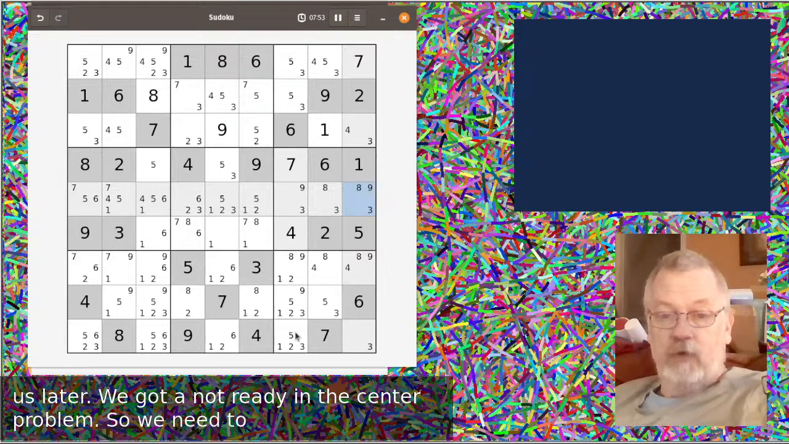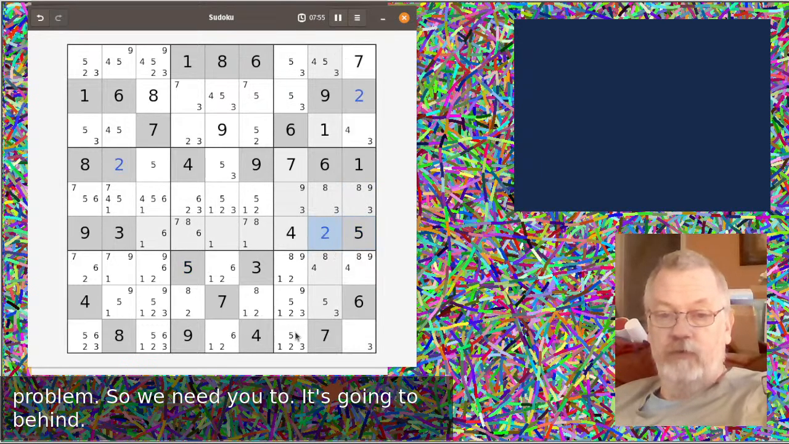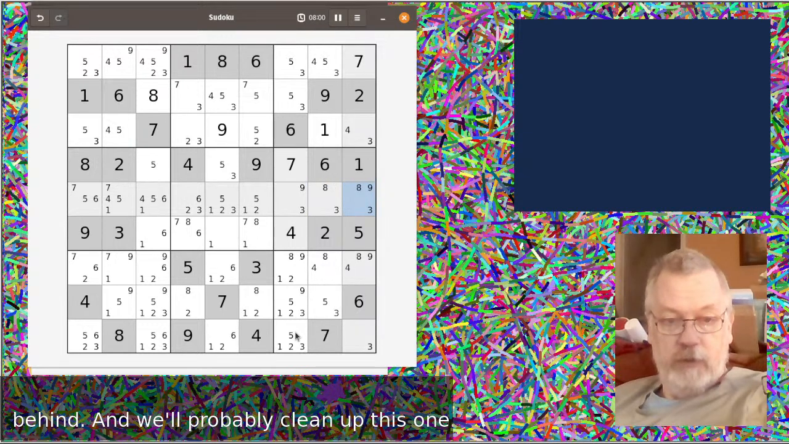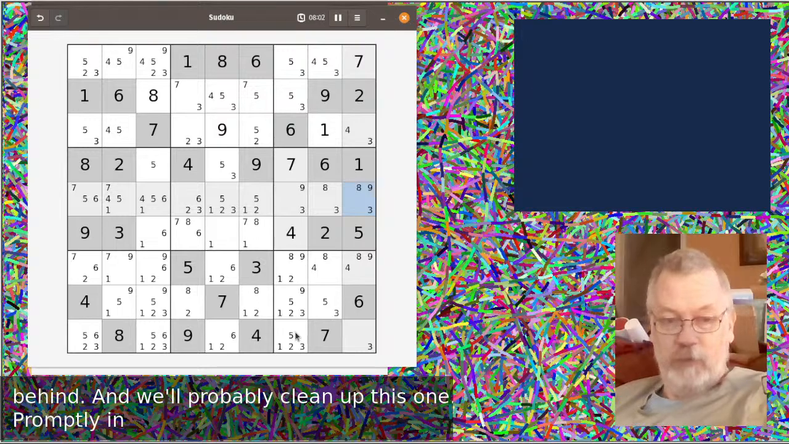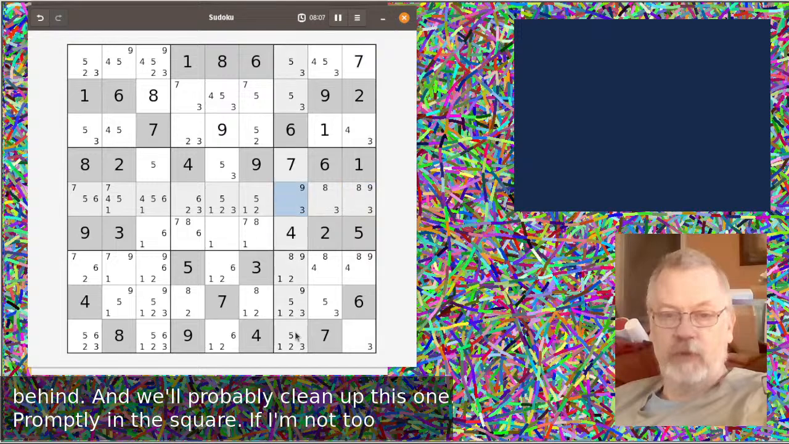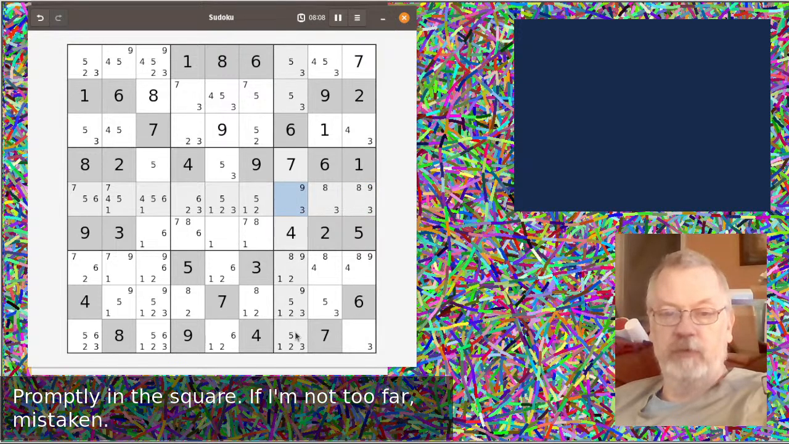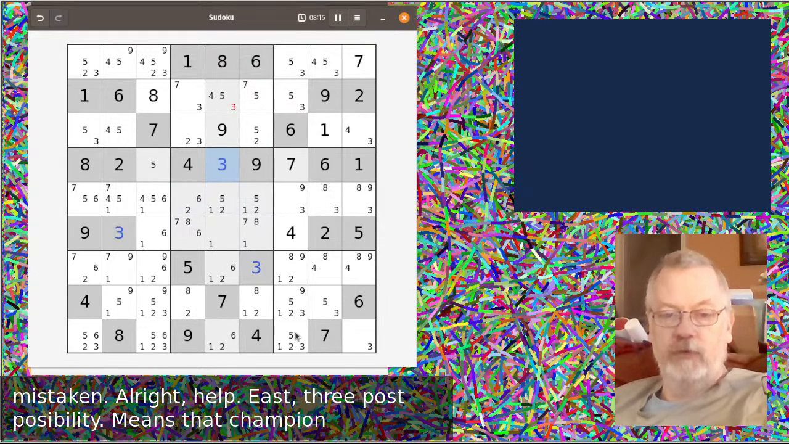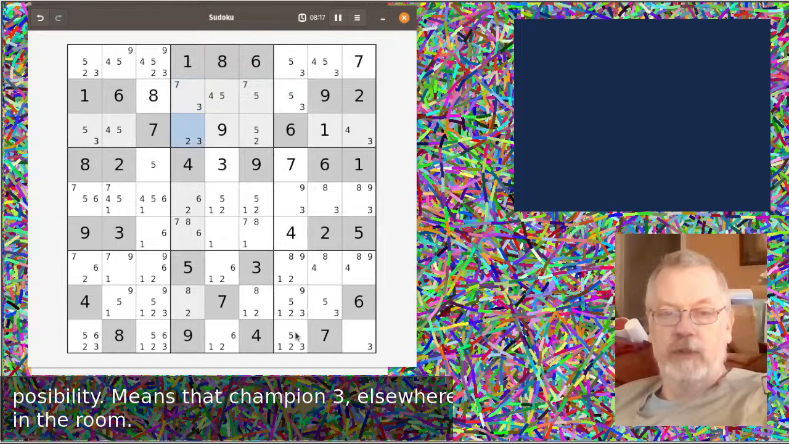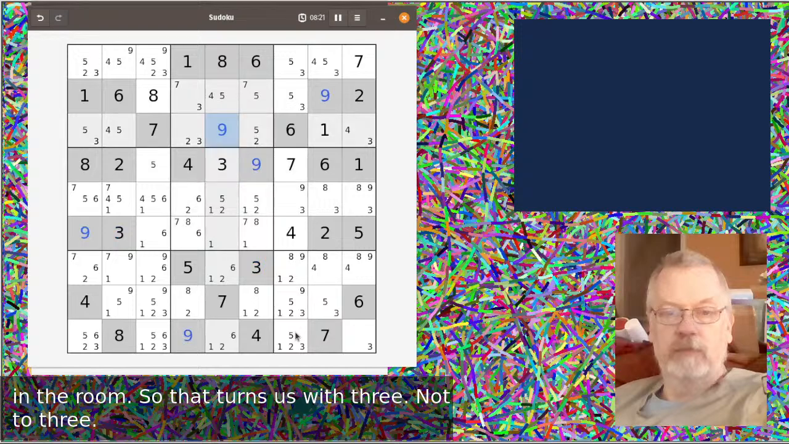And we'll probably get to clean up one of these 3, probably in this square, if I'm not too far mistaken. All right. However, these 3 possibilities of 3 mean that there can't be a 3 elsewhere in the row. So that turns this one into a 3. Not a 3. Got 7, 3, and 2, 3 here. A lot of help there at this moment.